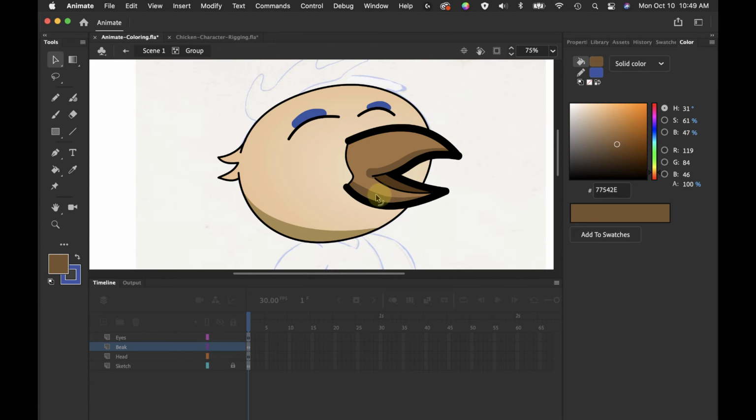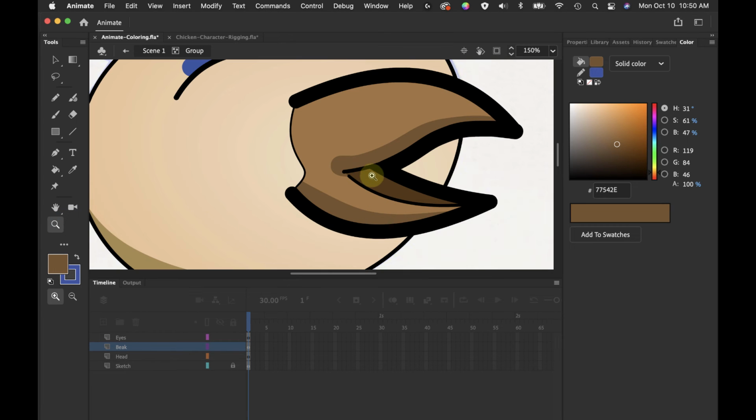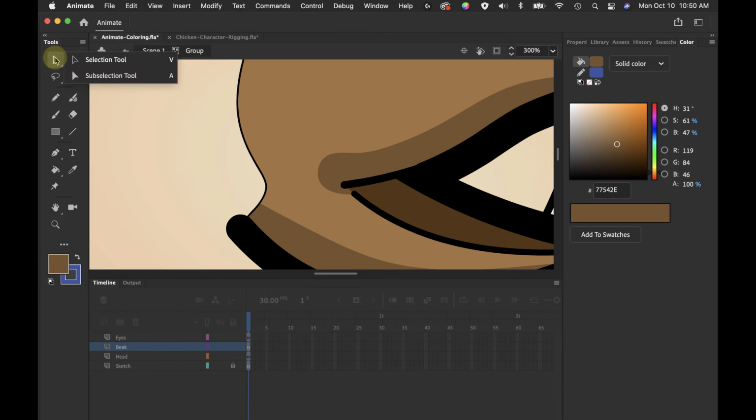You can see I added a couple of shadings here on the beak as well, but I'm not happy with the way this one worked out. So I'm going to zoom in on it, get my subselection tool, and I can go in here using points and manipulate that to get something closer to what I intended.